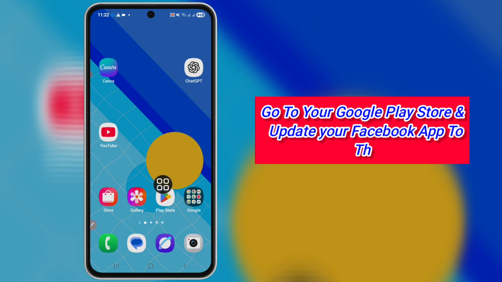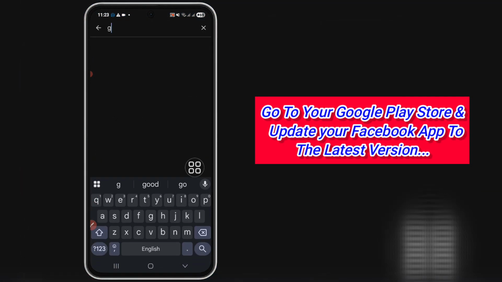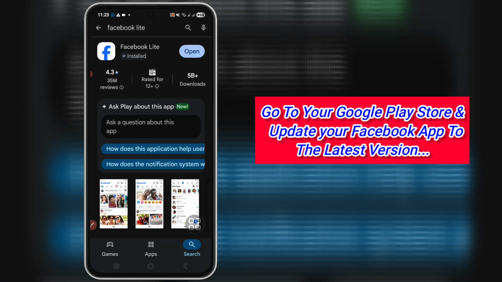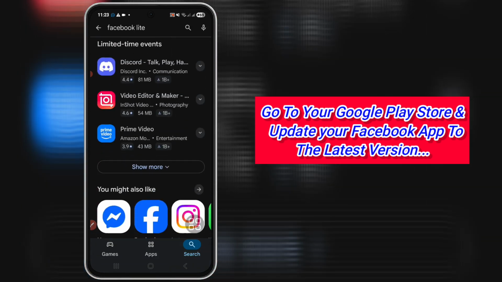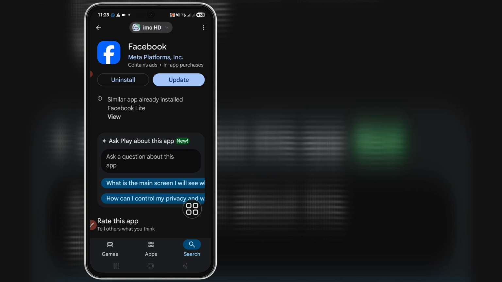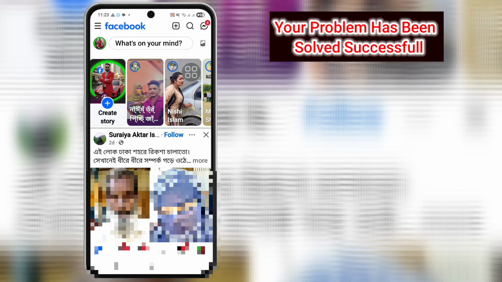Go to Google Play Store or App Store. Tap on search bar, search for Facebook. Tap on Facebook app and now check for an update to your Facebook app. My Facebook app is showing an update, tap on update option and now complete your Facebook app update and back to home screen and open your Facebook app and you can see your problem has been solved successfully.